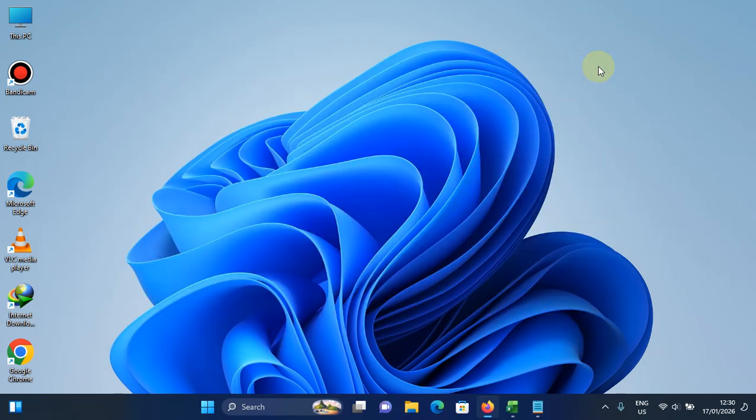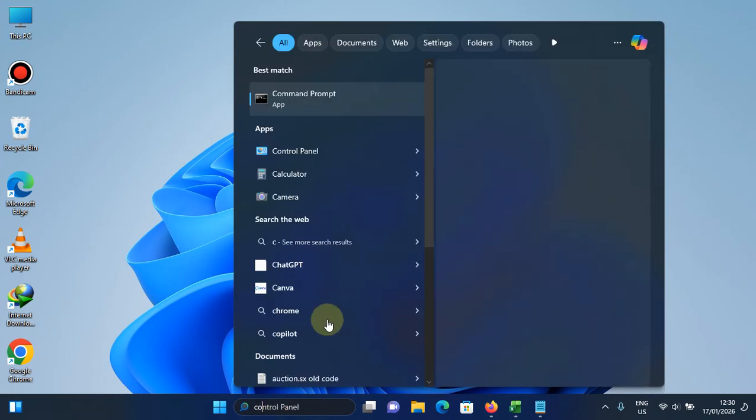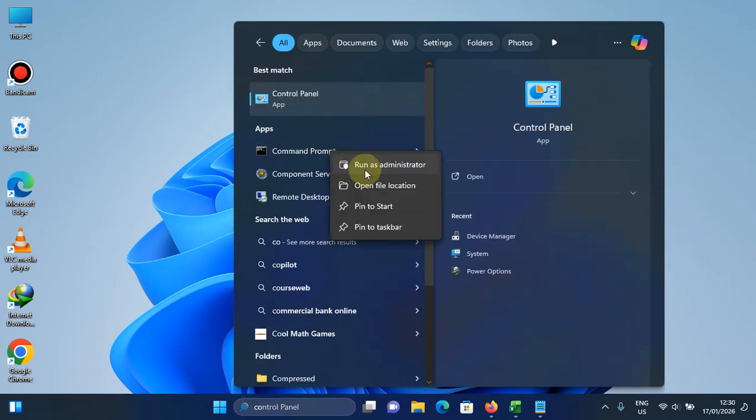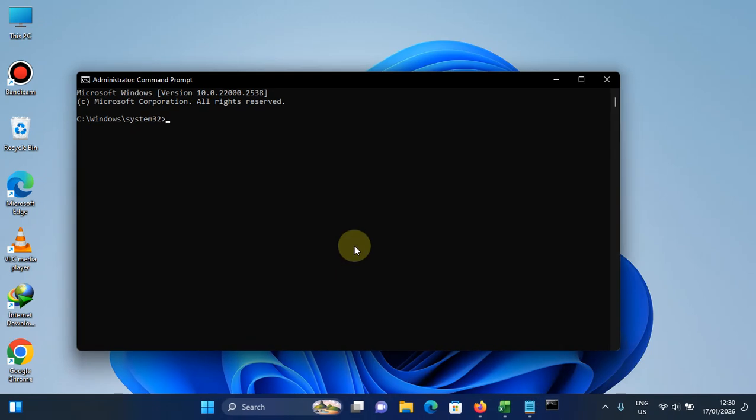Then after, close this one. Then you can log in as administrator. Once you log in as administrator, you can open command prompt again like this. Right click on it, tap on run as administrator. So you need to run net user space your username.